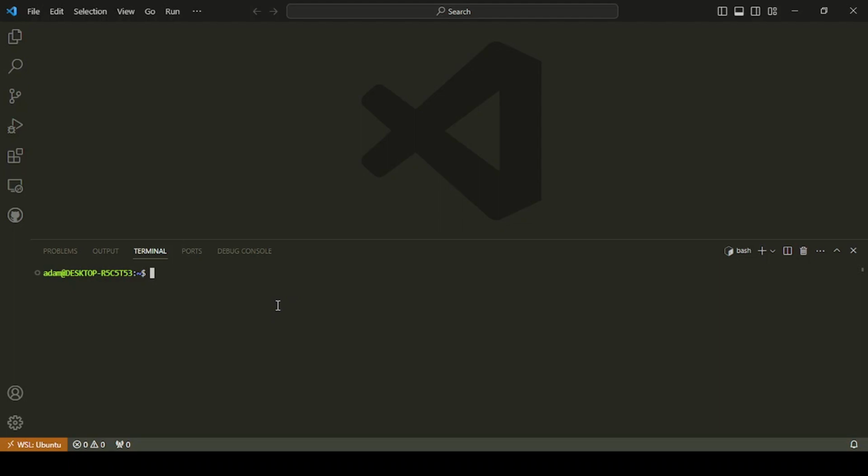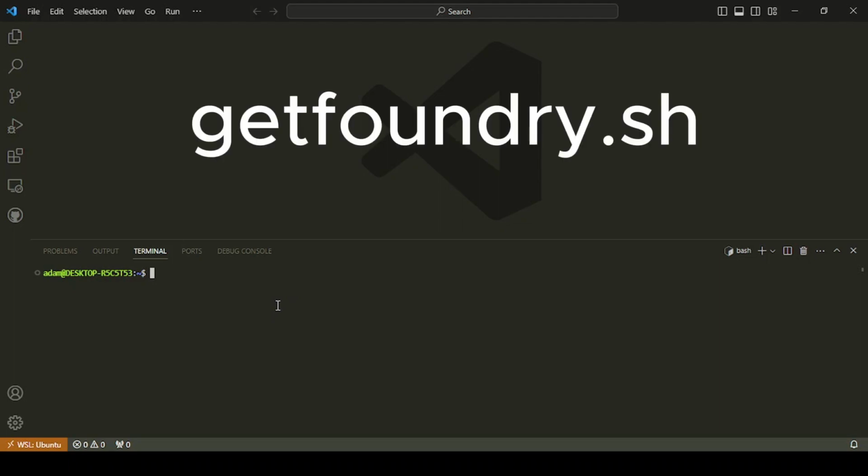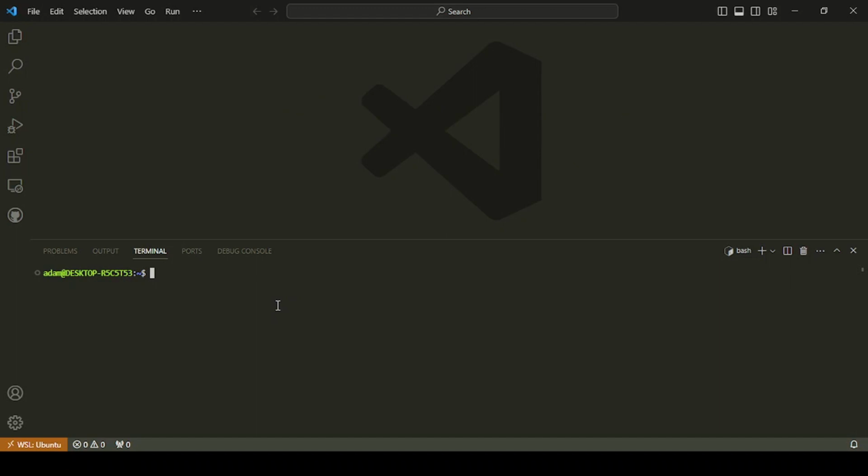Installation is fairly straightforward. Go to the getfoundry.sh website. There's a curl command there. You run the curl command. That will install the foundryup command into your CLI, and then when you run foundryup, it will install Foundry proper, which has 4 tools in it called Forge, Anvil, Cast, and Chisel.